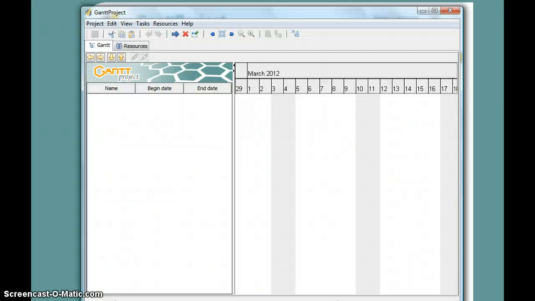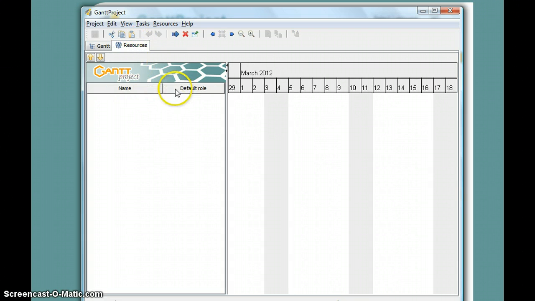Once you download and launch the software, this will be your beginning screen. Today we will learn how to enter some tasks and create Gantt charts and show some relationships, if any, in between those tasks. We will also learn how to add resources and how to connect them to the task.